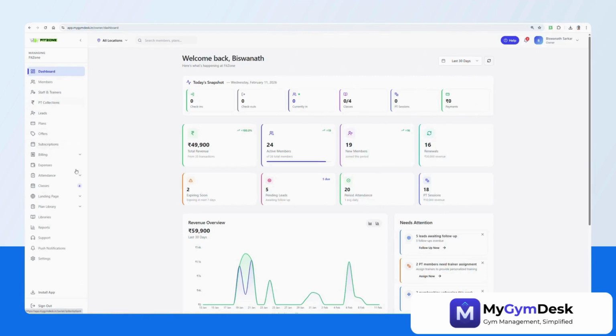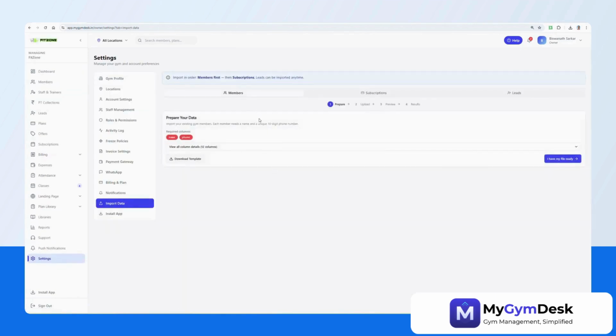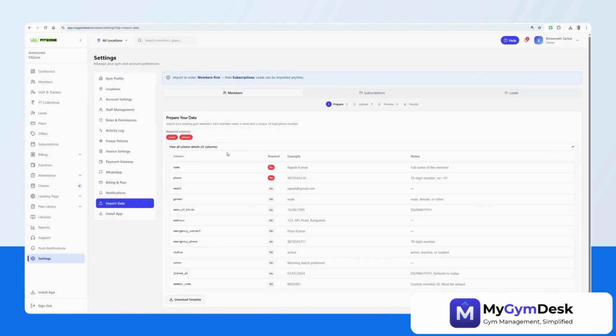To migrate from the dashboard, we need to click on Settings and then Import Data. We can import three things: members, subscriptions, and leads. To import members data, we just need to look at the required fields, which are name and phone number. The other fields are optional. We can simply download the template from here.